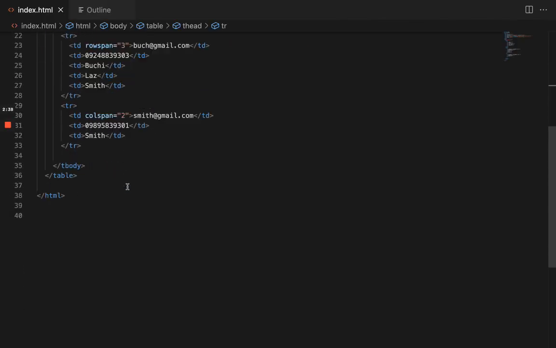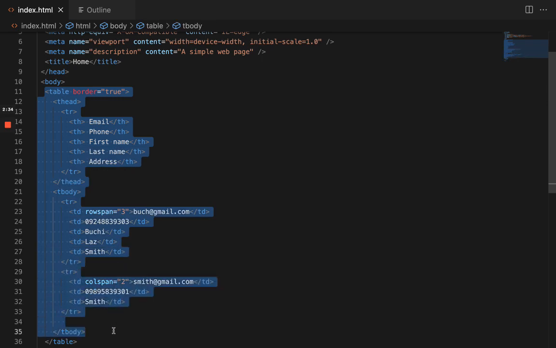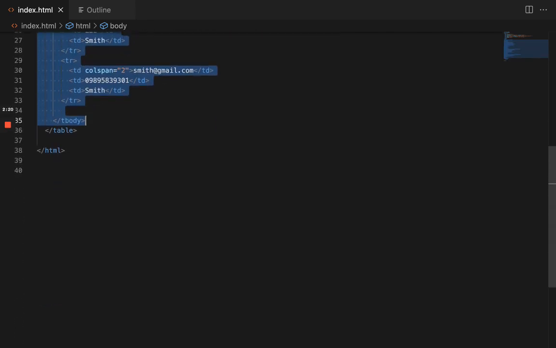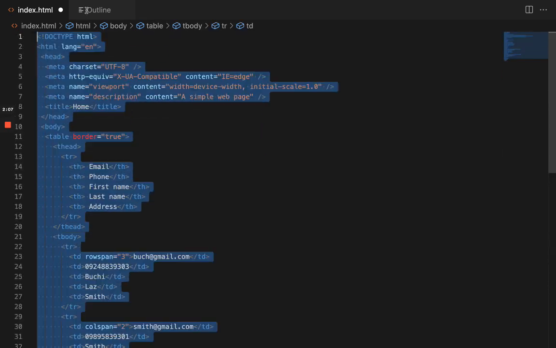Okay, so we're going to get rid of this table here. We want to talk about forms now. Looks like we removed the closing body tag. Okay.